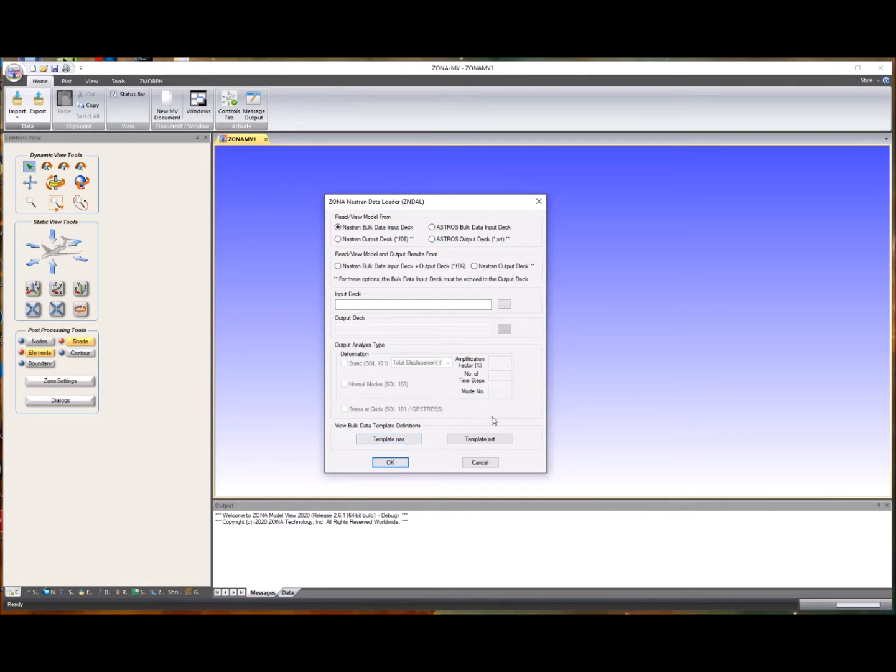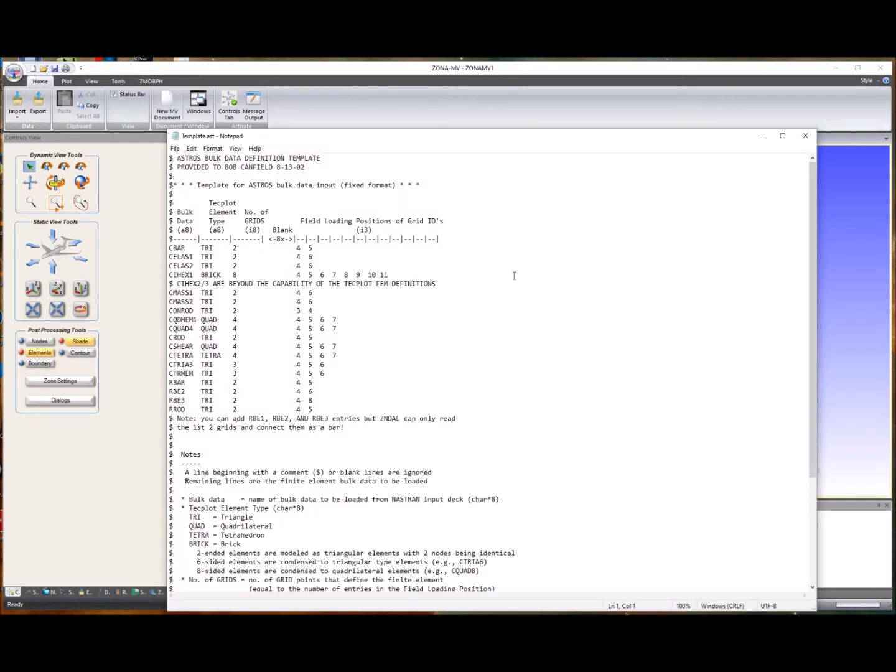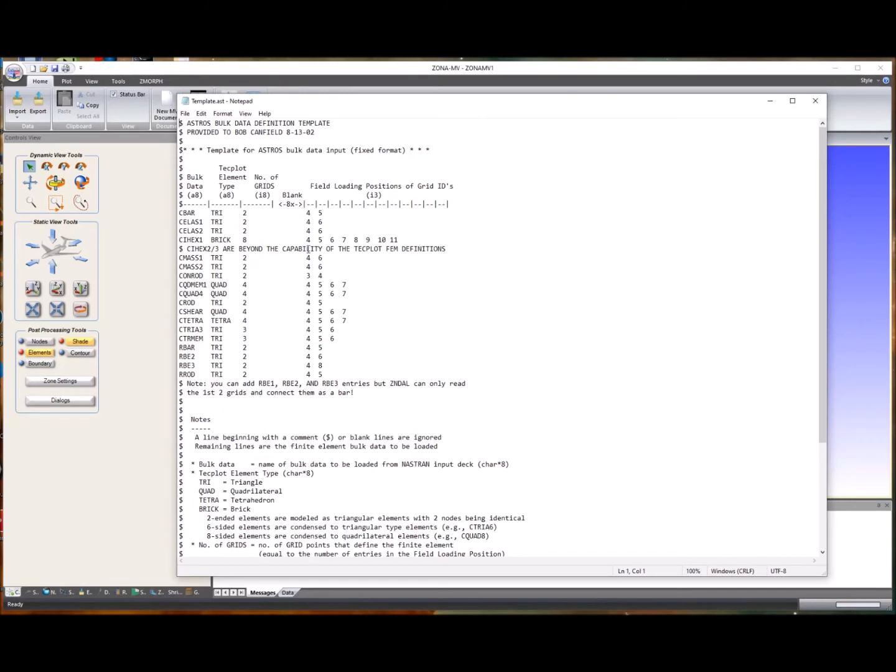Now a point to bring up here is that these bulk data template definitions on the bottom, there's one for Nastran on the left, there's one for ASTROS on the right. If you open up, for example, the ASTROS, it'll come up in Notepad, and these templates tell the loader which bulk data to load. So the names of the bulk data are listed here on the left, and the number of grids that make up each one of those elements is shown here, and then the field loading position identifies to the loader where the grid identification numbers are in which fields for that particular element.